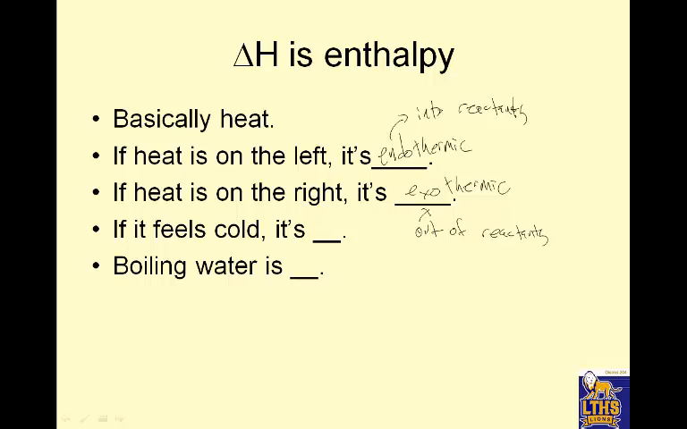If it feels cold, it's absorbing heat from me, so energy is going into it, so it's endo. Boiling water, this is tricky, is endo, because heat goes into water and is absorbed to boil.